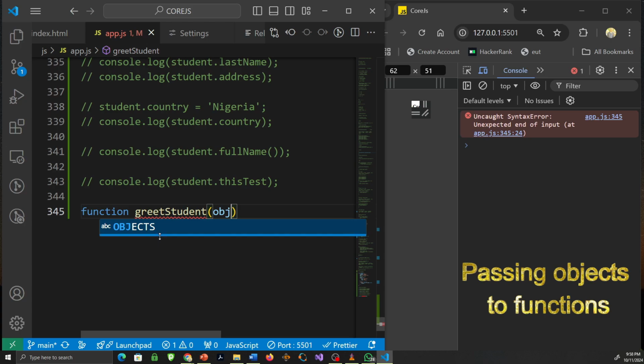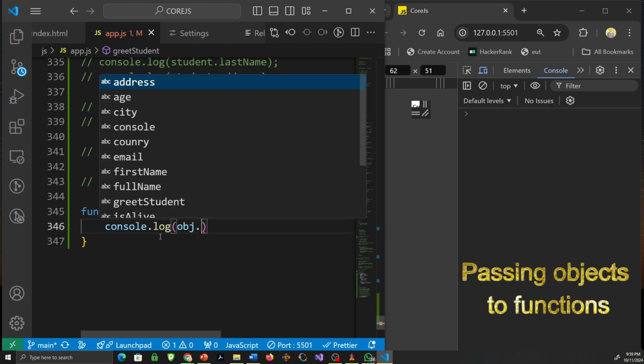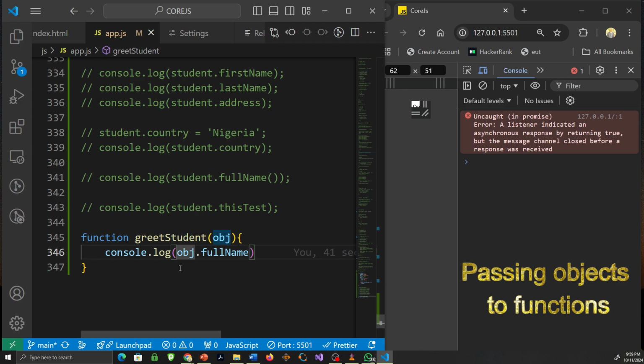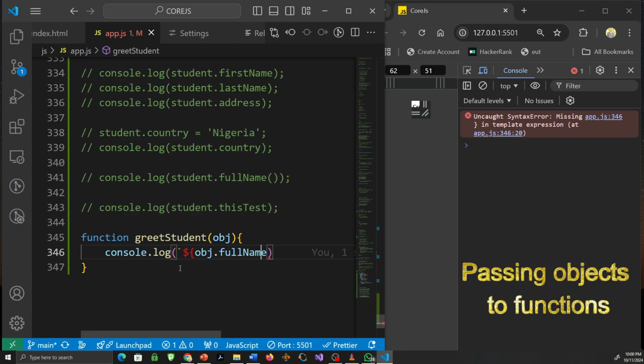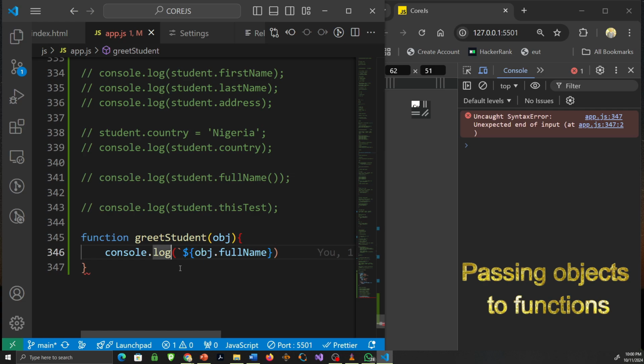Okay, let's say we'll call it obj, curly bracket, enter, tab, console.log, and then we can say obj.fullName. So this function will take the object, and then from that object it will extract the full name, and we could also do a string interpolation to greet the student. So we can use the backtick and use a $, and we have our curly brackets round about what we are going to use.